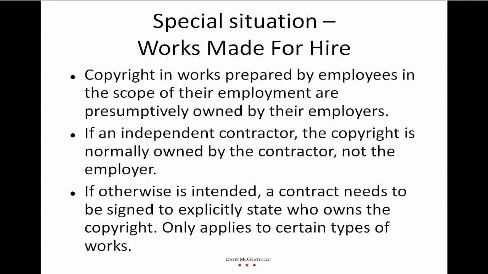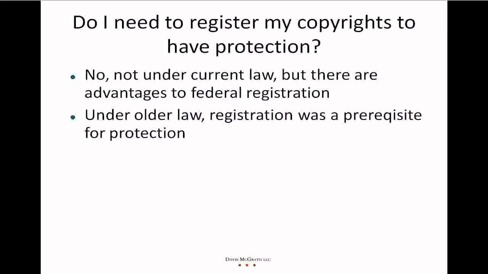The next question is, do I need to register my copyrights in order to have protection? The answer is no. Copyright exists automatically. You have copyright, but there are certainly definite advantages to federal registration. And it is true that under older law, registration was a prerequisite, but that's certainly not been the case for many years now. So that is one of the myths of copyright that's out there.